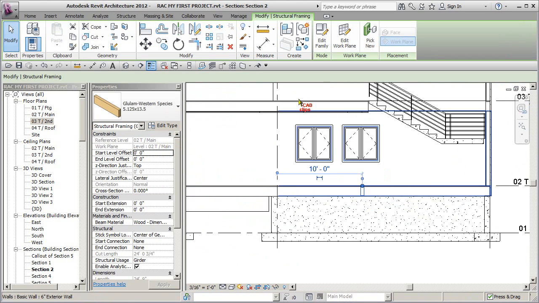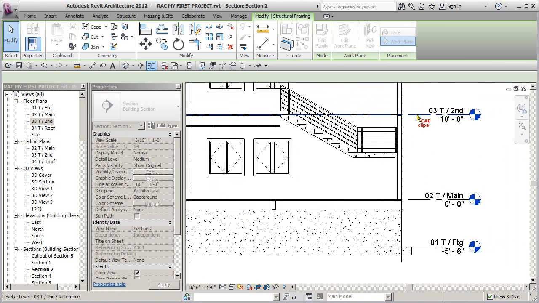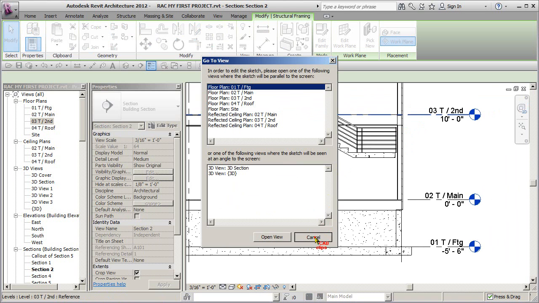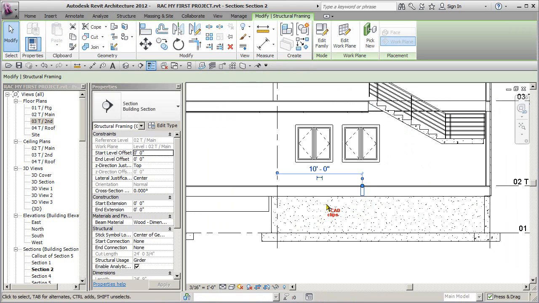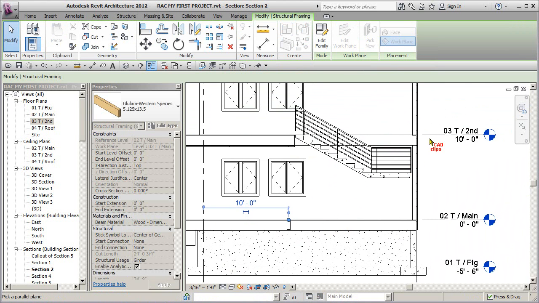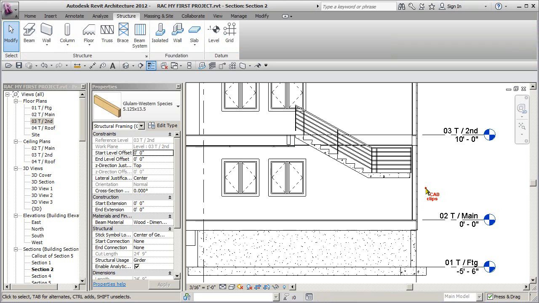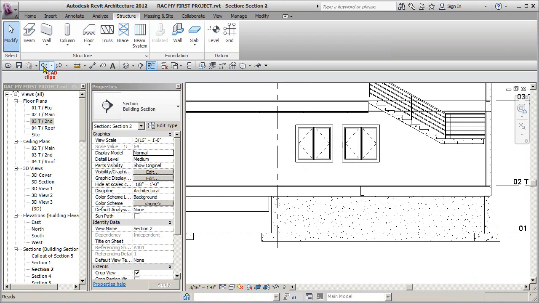It should be, let's say, pick new work plane. And then pick a plane, hit OK, and then pick up here. Pick. That's not what I want. Cancel. Pick this beam. Edit work plane, not pick new host. Pick a plane, hit OK. Pick. There it goes. Now I'm going to undo that back because I want to see what happened. Okay, let's get rid of this one.